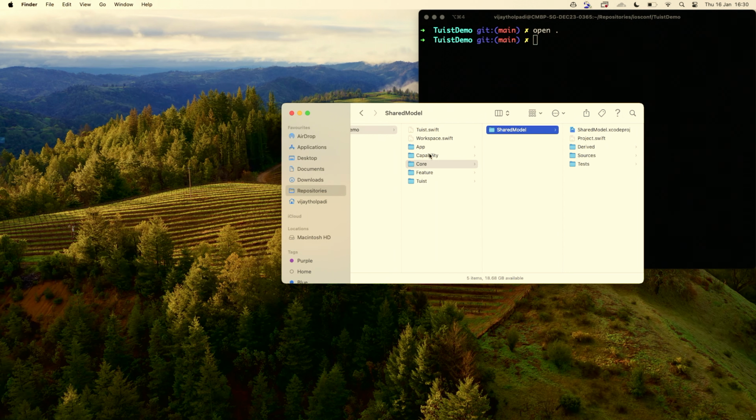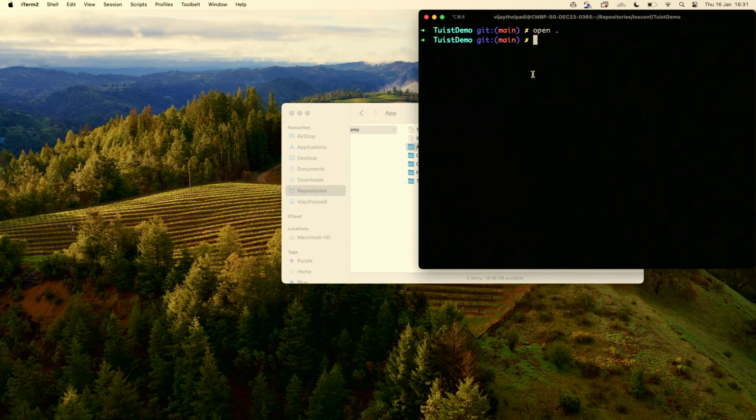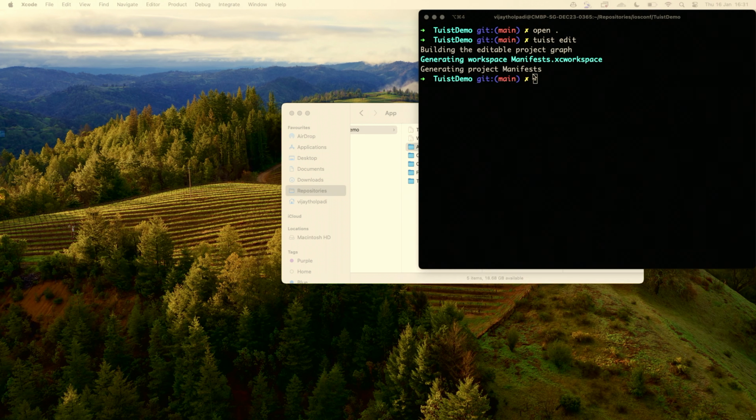So what we'll do here is go ahead and try to look at our configuration files. As we spoke about, the command is Tuist edit. This would launch Xcode for me. Oh, it's here.